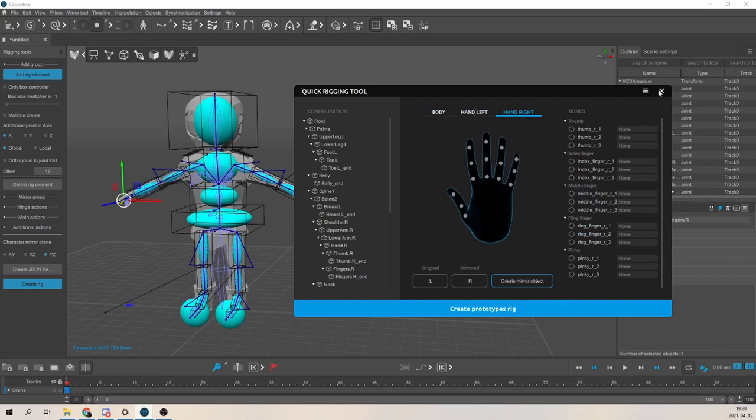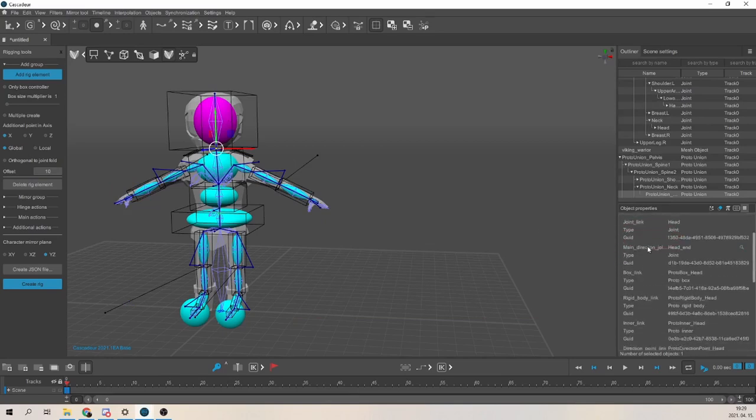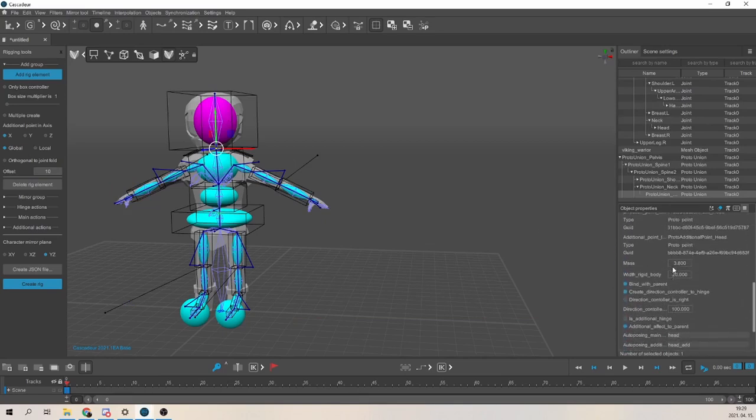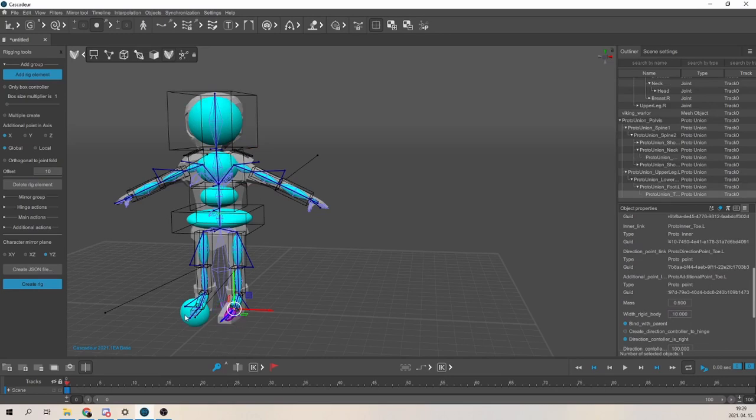To fix some of the body part sizes and weights, you can open the Proto Union Behavior under Object Properties, and you can see there the two most important are the width of the rigid body and the mass of the rigid body. For the width, it should be more or less the same as your mesh. But you can learn more about this rigging process on the Cascadeur website. They have great tutorials and it really helps you understand how to rig your character.